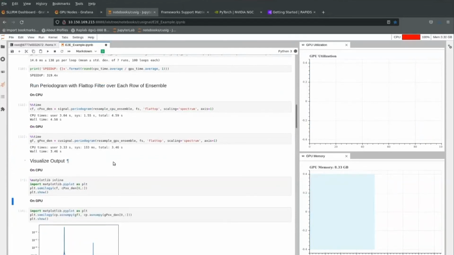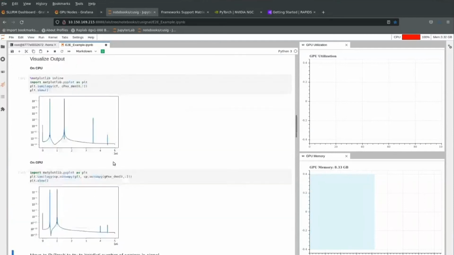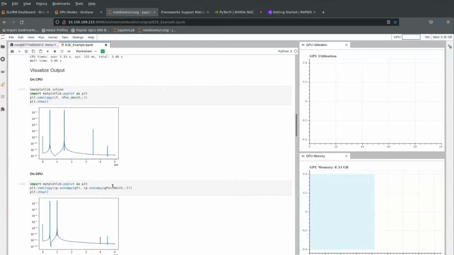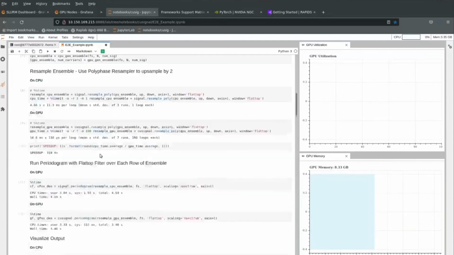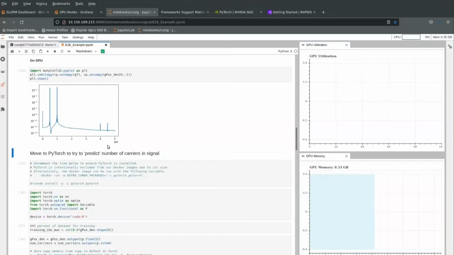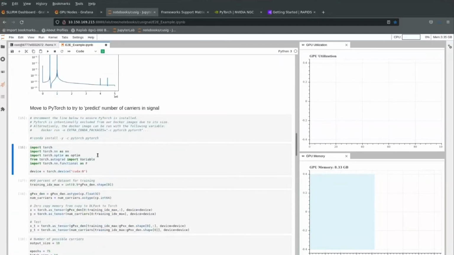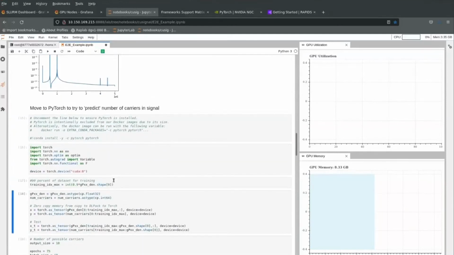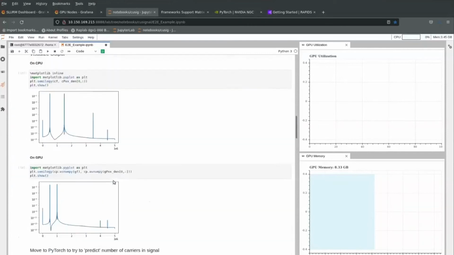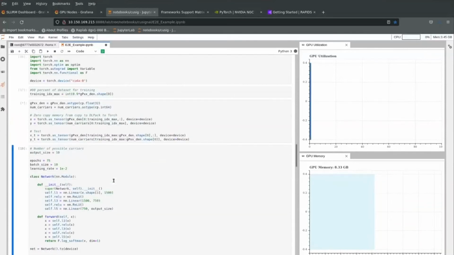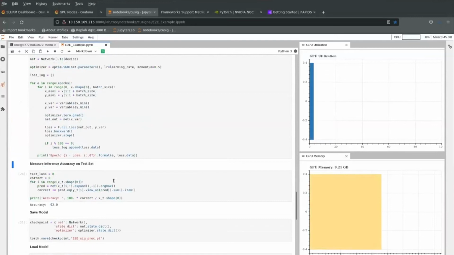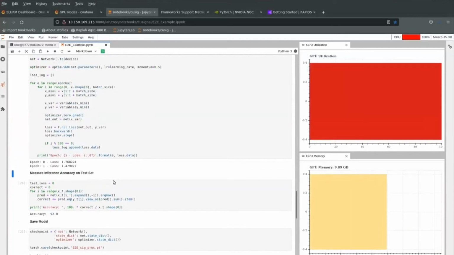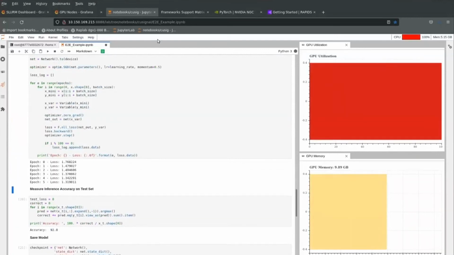We're going to calculate our periodogram, which will give us the frequency spectrum. So it was a random number of carriers in this function that generated the code to begin with. You should refer to cuSignal in this particular notebook if you're interested, but then it goes on to use PyTorch to do the detection of these signals and identifying the carriers. So here it's doing a training job.